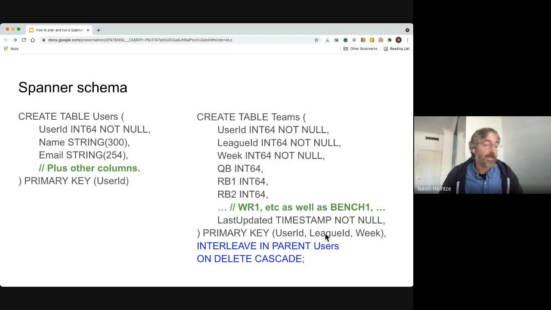The third component is week. Now, the NFL season runs for 17 weeks, and well, actually it's going to be 18 weeks starting this year, plus playoffs. Now, we've chosen here to capture a user's teams for each week of the season.